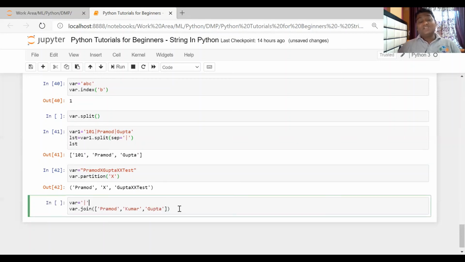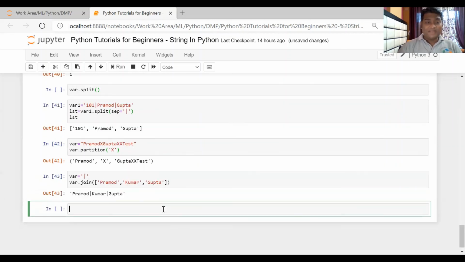The last one in my tutorial is the join function. It is the opposite of split. You are splitting in this step here, and here you are actually joining them back. You are using a separator called pipe, and you want to join these values from a list with the help of pipe, and this is what you will get.